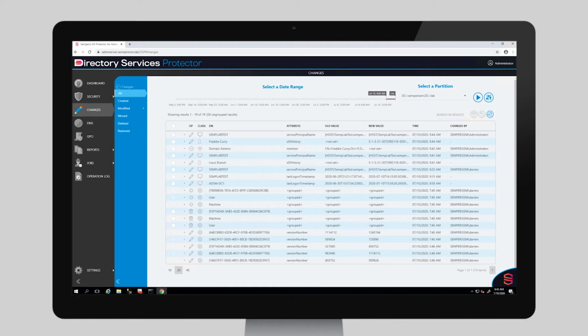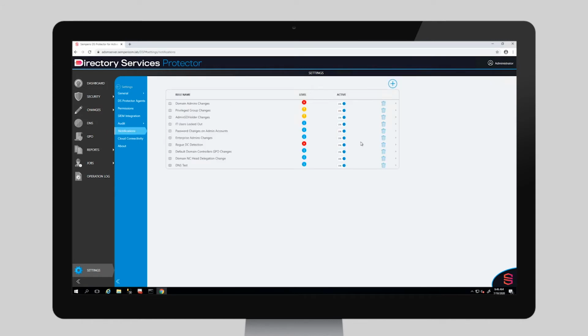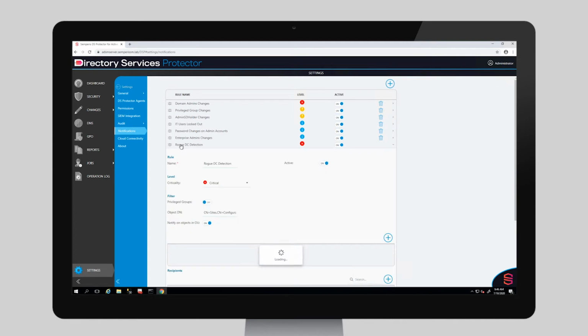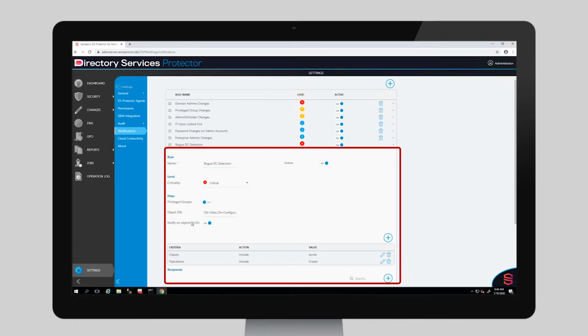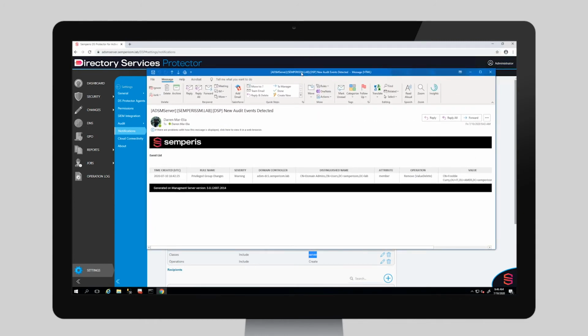Now, the other thing that happened behind the scenes is we had a special notification rule set up to detect rogue DCs. So if we come in here to our notification rules, you'll notice that we have a rogue DC detection rule that looks for the creation of server objects within the configuration naming context. And we were able to detect that and generate an email alert that told us that this particular change had happened.